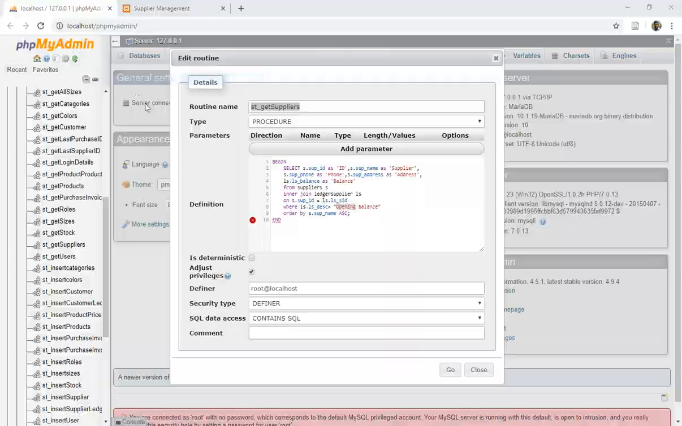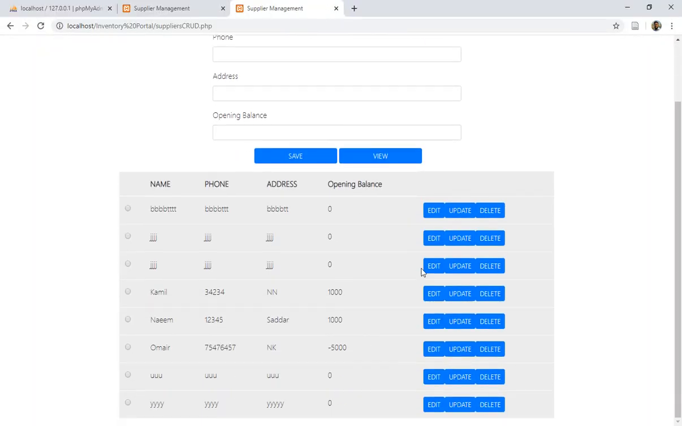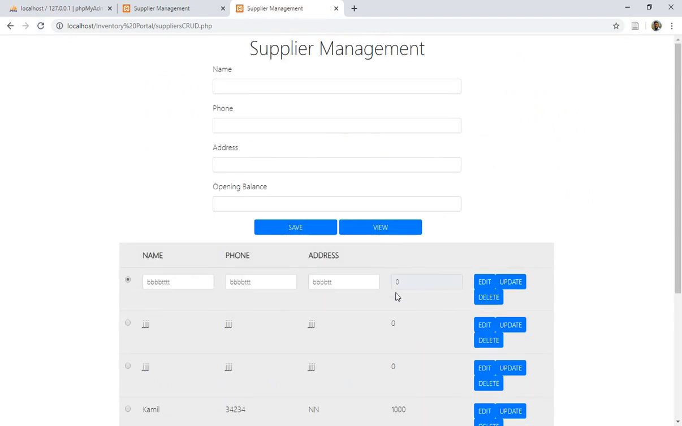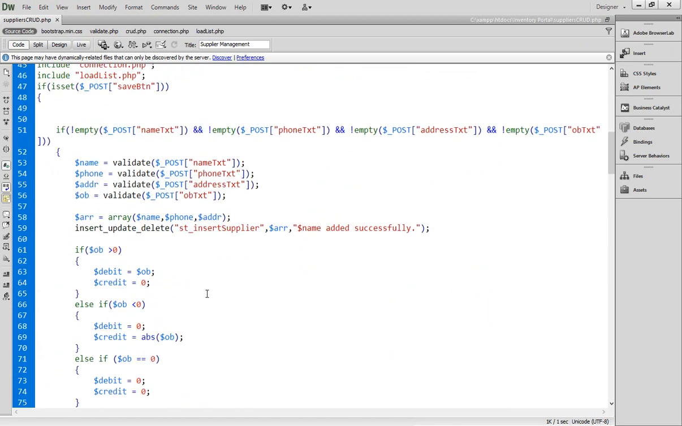Now we have added a column for opening balance. Now you see the opening balance is coming by default, and when I click on some record and click on edit, you see we cannot update the record. Okay, now let's go to the table, because the UI of the table is not perfect.